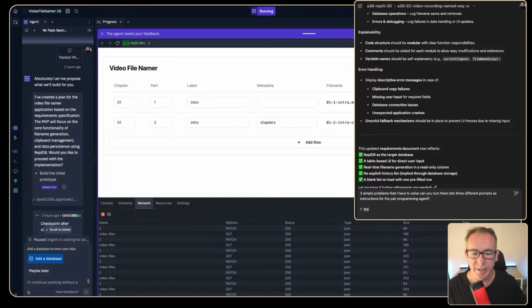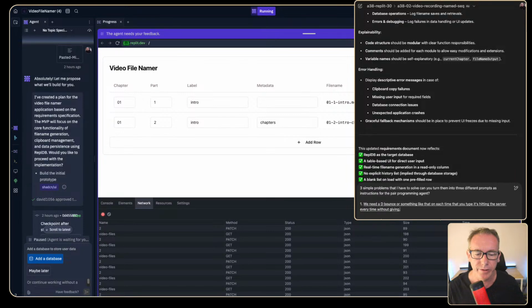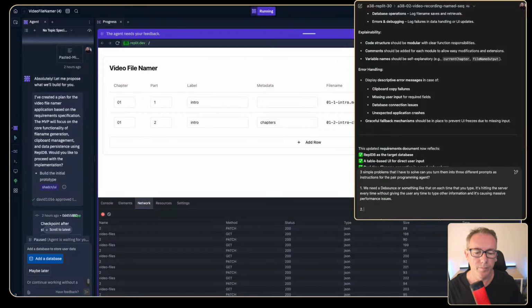We need a debounce or something like that on each time that you type. It's hitting the server every time without giving the user any time to type other information, and it's causing massive performance issues. What's the next problem?